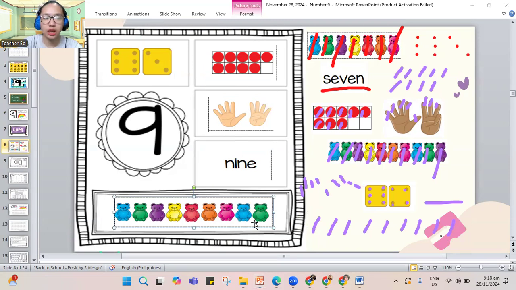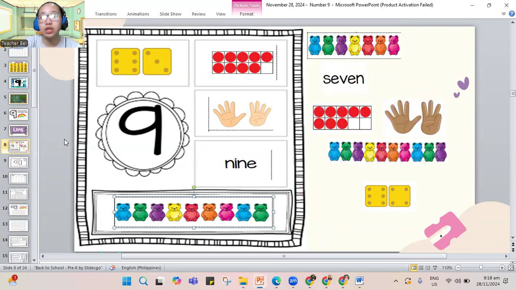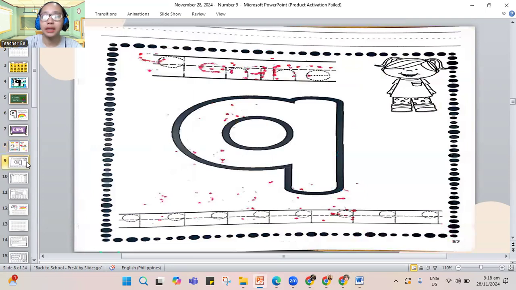Let's erase the writings on the screen. And now let's jump to the next part, and that is to do your work. So I have here page 57 of your book, and it shows the number 9. So let's trace number 9 around, up, and down.